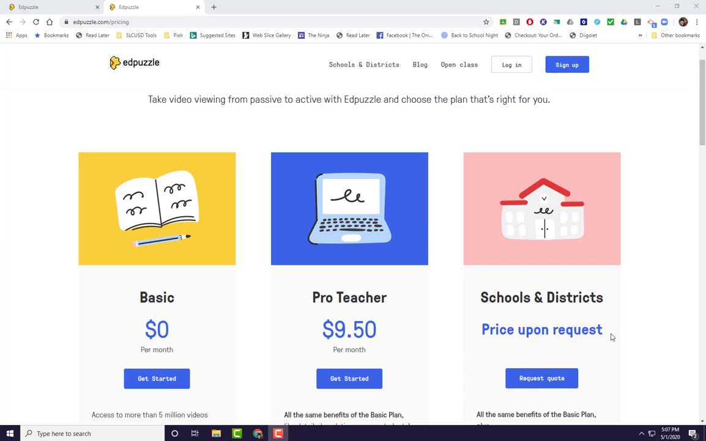This is the tool that lets you take YouTube videos and videos from other sources and make them interactive with multiple choice and open-ended questions and notes. So I thought for our starting point, we could look at the pricing plans.